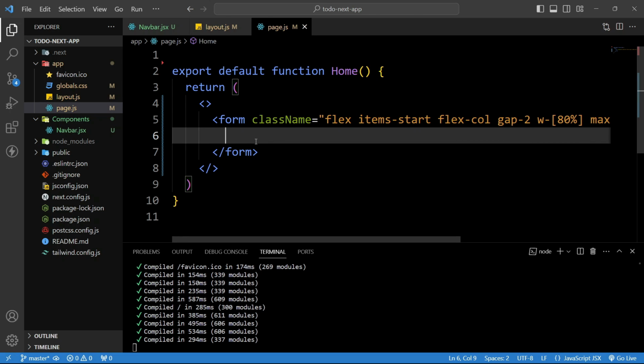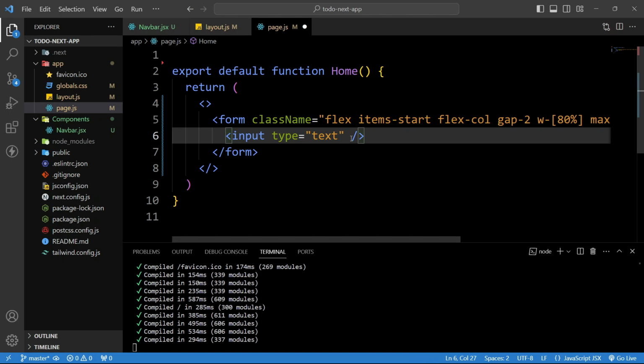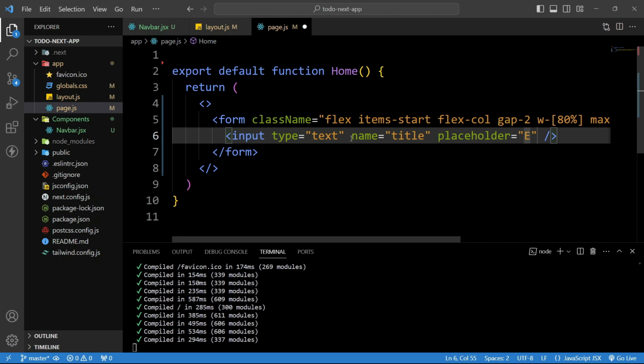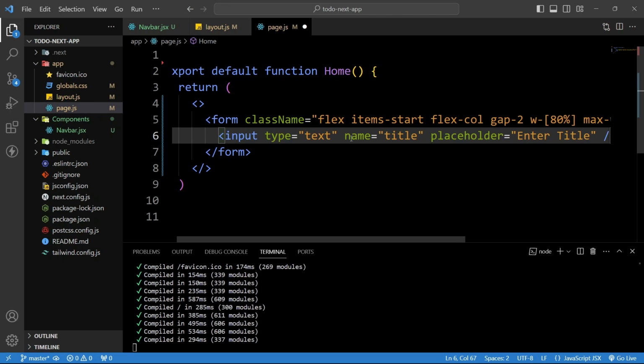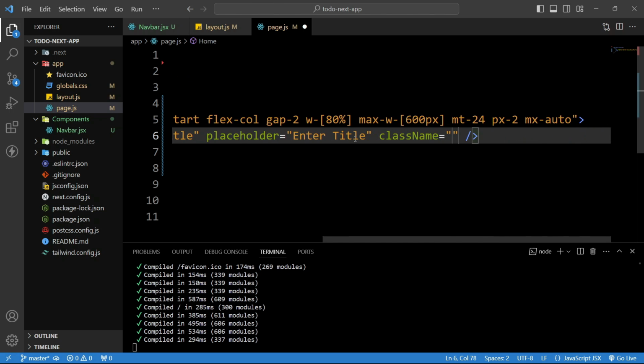So here we will add the input, and the type will be text. Here we will type the name property, that will be title. Then we will provide the placeholder, it will be enter title. After that we will add the className. So in the className we will provide px-3, py-2, then we will use the border-2, then we will add the width full.